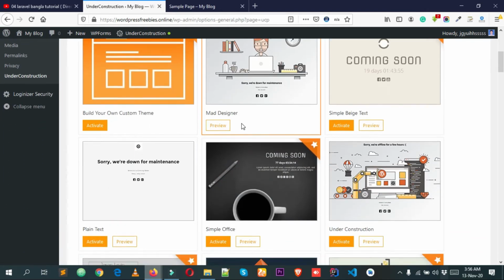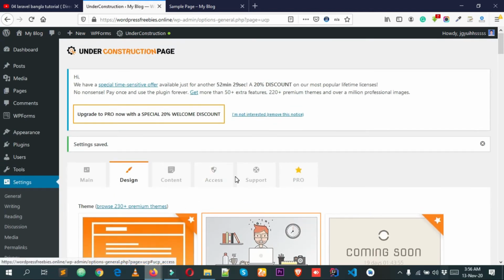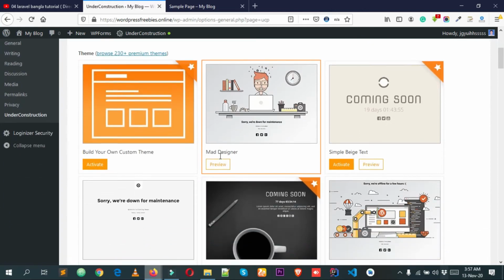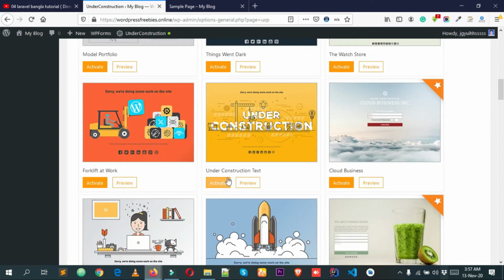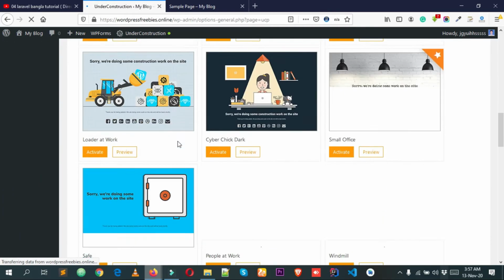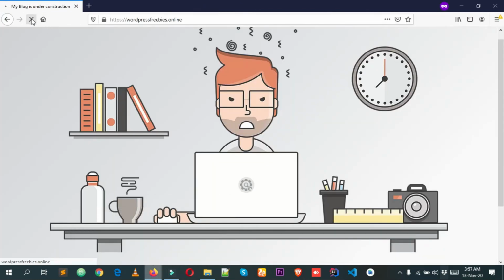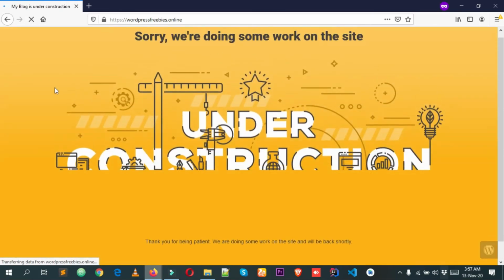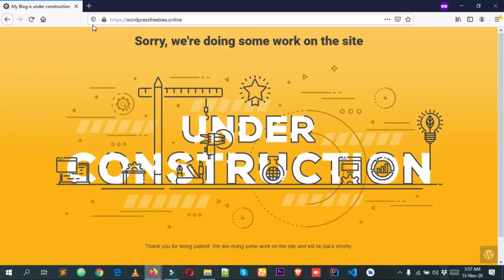But if I select any other free theme from here, we have free and paid themes both. So I'm simply selecting this one. This is looking really nice and it's free, and simply click here, activate. It's going to be activated. All right, I think it's already activated, and let's go to our front end and reload this. I hope the preview will change. You can see that the preview has changed. It's looking really nice, we have beautiful text.